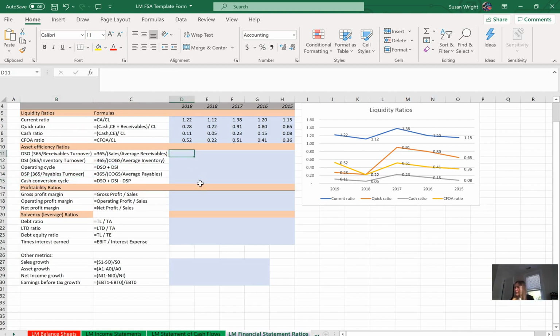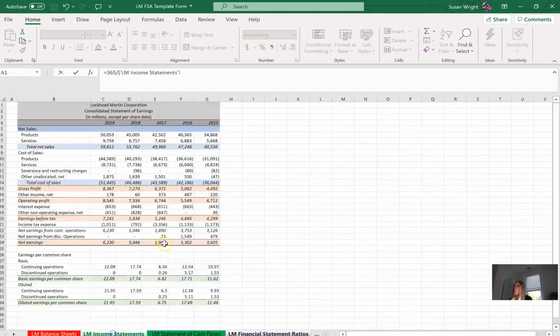So here we have the days sales receivable, days sales outstanding. I'm going to have you type in 365. And then I'm going to have you divide that by the receivables turnover. So what we want to do is put in the parentheses first. We're going to go get sales. Then we're going to divide by average receivables. So sales is on the income statement. Make sure you grab the grand total.